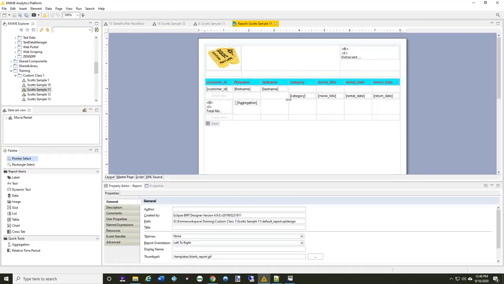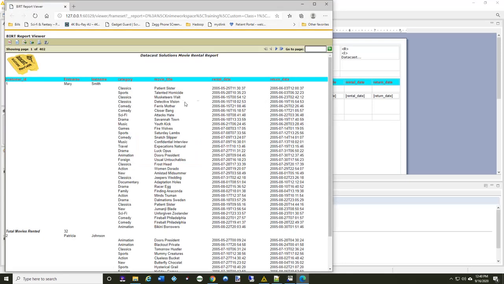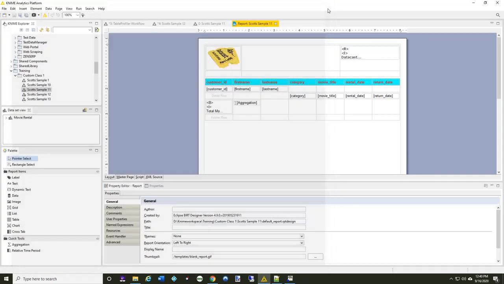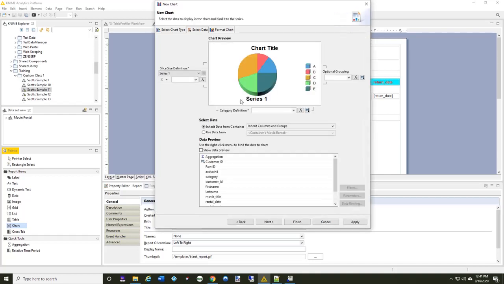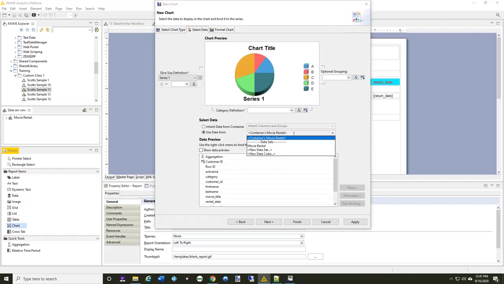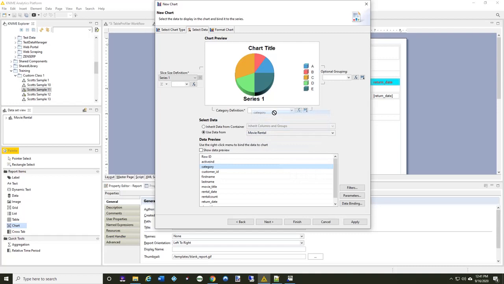So let's go into our report and verify again originally how it looks without, and we've just got each customer here. But down here under total movies rented, I want to go ahead and add that chart now. So I'm going to take the chart and drag it next to the aggregation. And just like we did last time, I'm going to tell it it's a pie chart in 2 dimensions. And that looks good, so I'll go up to selecting the data. And I want to use the data from the movie rental. And I'm going to score this across category.